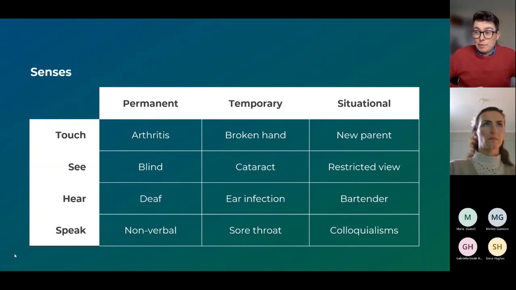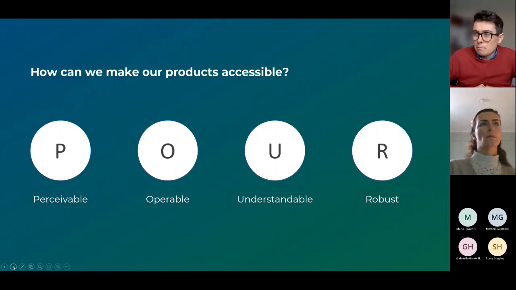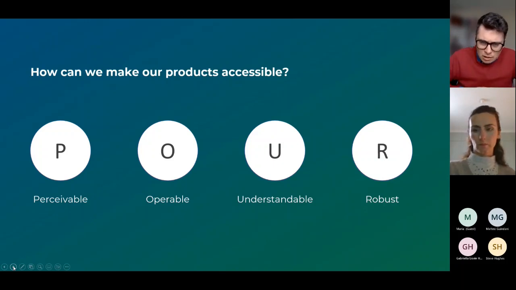And therefore, providing for these permanent, temporary, and situational perspectives, we're able to cater for a far larger number of people and ultimately have a larger set of people we can deliver our services for. And there are 4 key principles that we look to help define what we can do to make our products more accessible. And they're articulated here: perceivable, operable, understandable, and robust.